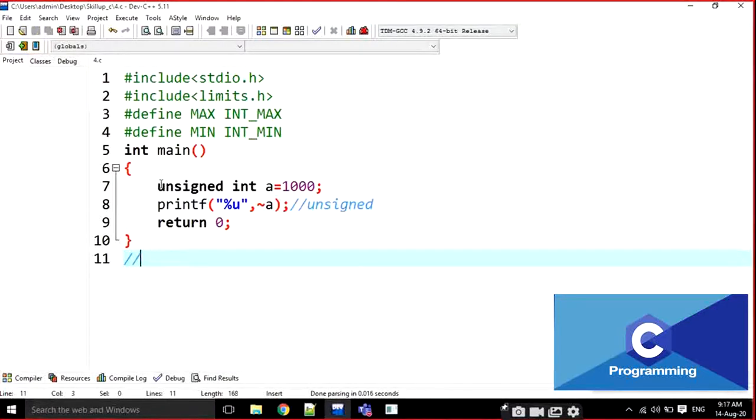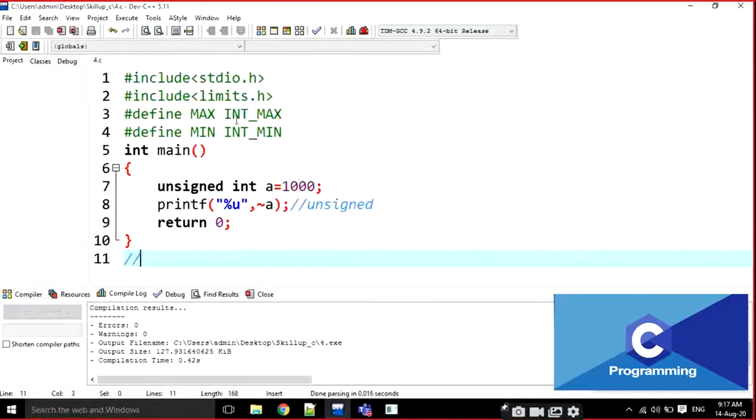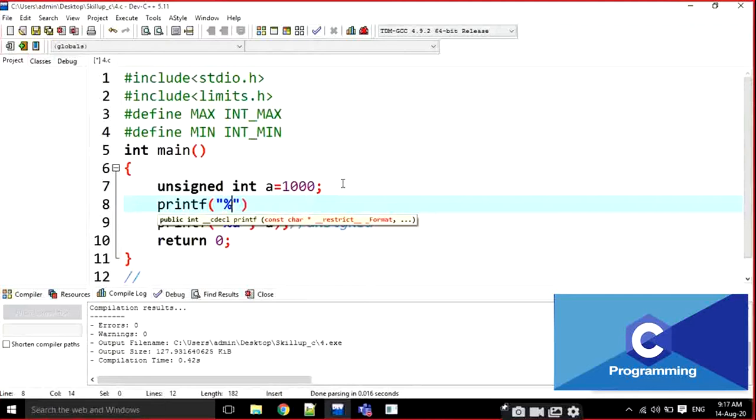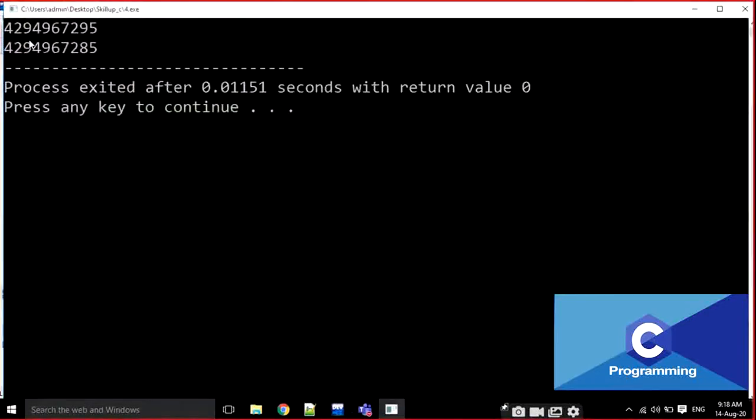It will be somewhat typical answer. If I execute this one, this is going to be like this. What will happen here? I will explain. What is the maximum value I am going to print here? printf("%u\n", max + min). For example, it is going to be some 10, it will be showing perfectly. Let's look at here. This is the maximum value and this is the bitwise NOT operation value.